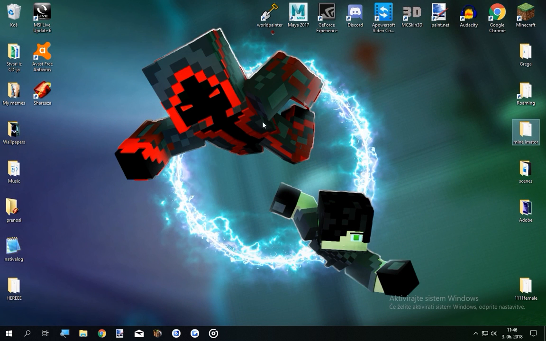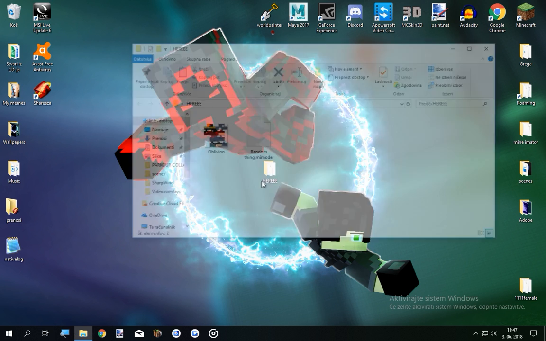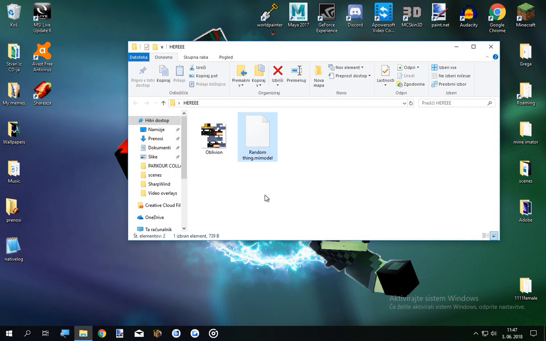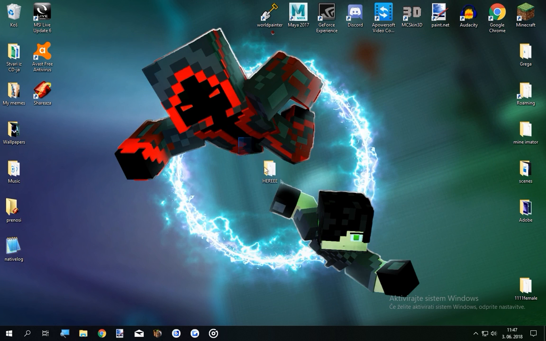Now if I close the model bench, you see this folder on my desktop called here, which I just created. And in here, you will find your random thing and the texture it used. So the texture should always be in the same folder as the model. So this way it can't mess up and all the textures are in, and this is how it should be. The texture should be in the same folder.